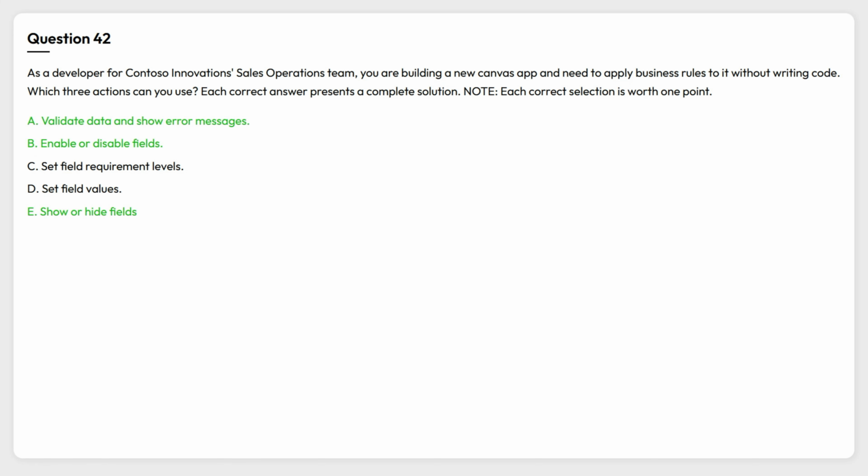The correct answers are option A, validate data and show error messages. Option B, enable or disable fields. Option E, show or hide fields.